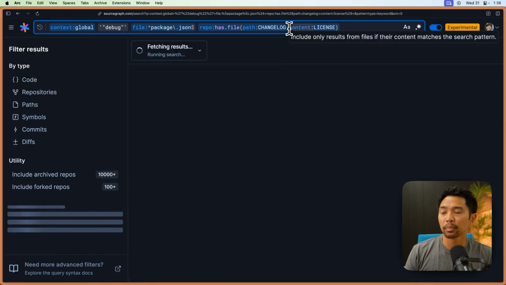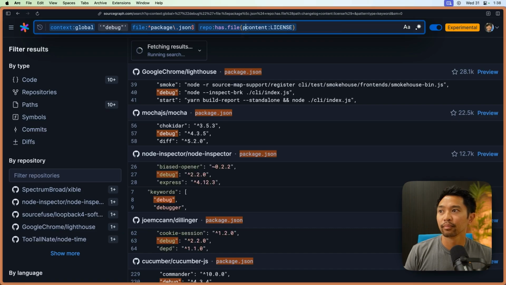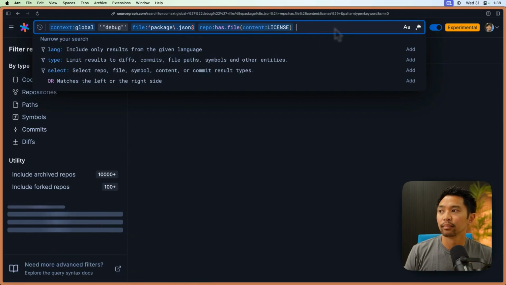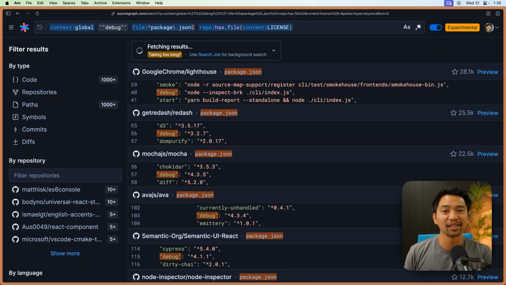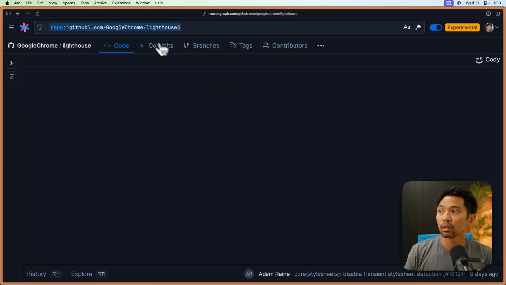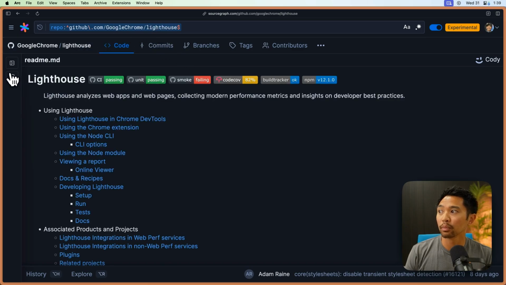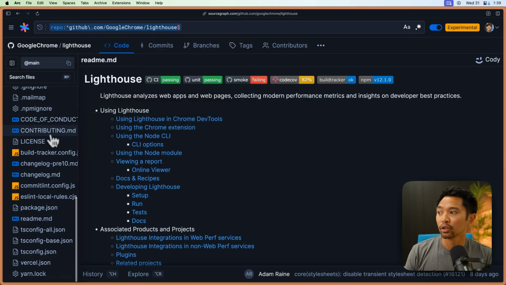Oh, and let's remove this path changelog right here. So now we're searching for all of the repositories that have the debug package, but also have a license file. And if I click here into Chrome Lighthouse, let me go open up the files right here. There should be a license right there.